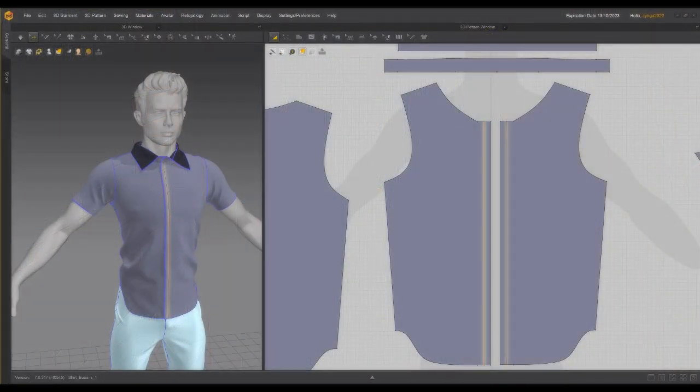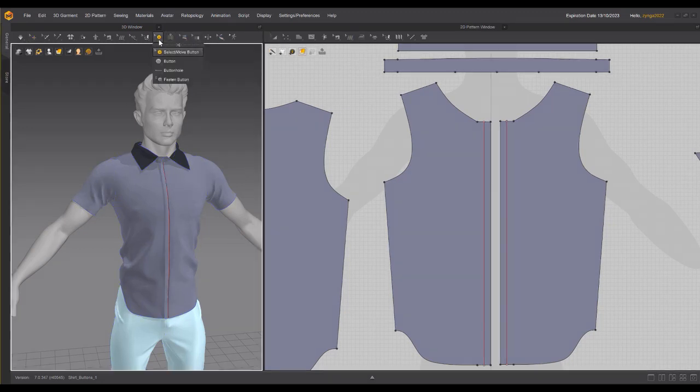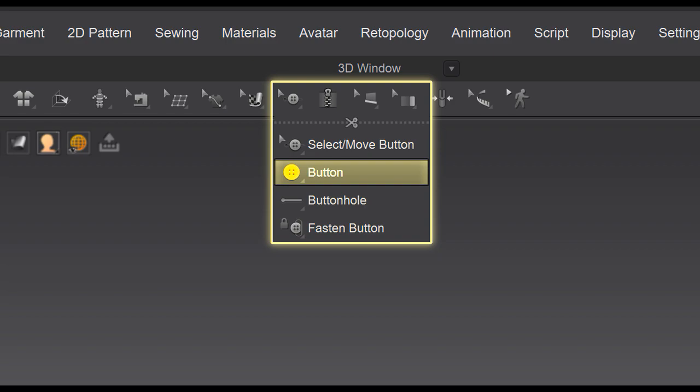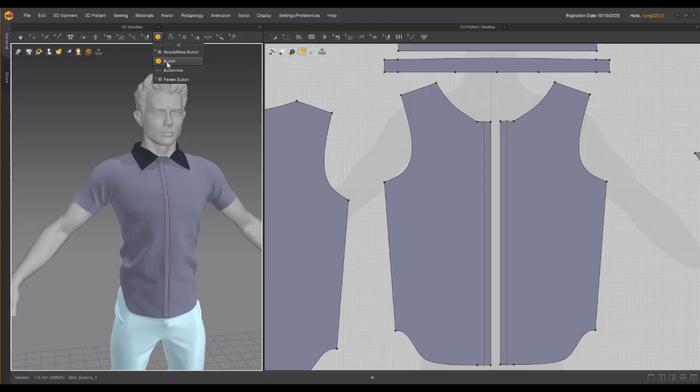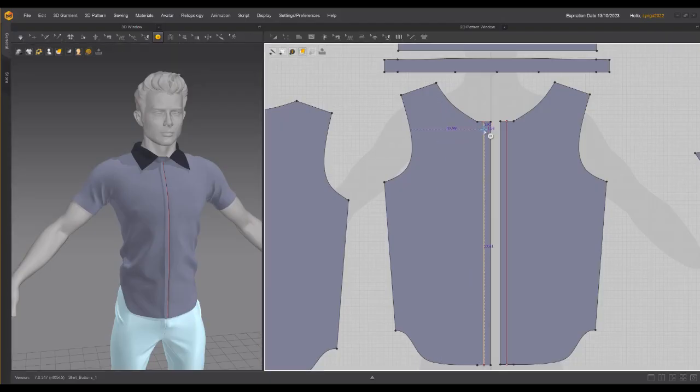In the previous episode, we created these internal lines to hold the front patterns together until we make the final buttons. But before we blow them away, they are going to serve as a guide for placing the actual buttons. To create the first button, select the button tool here. To place the first button, double-click on the internal line that is the guide for our buttons.